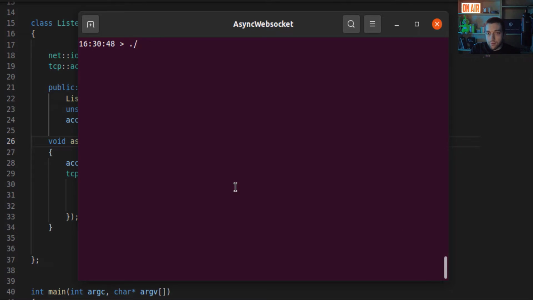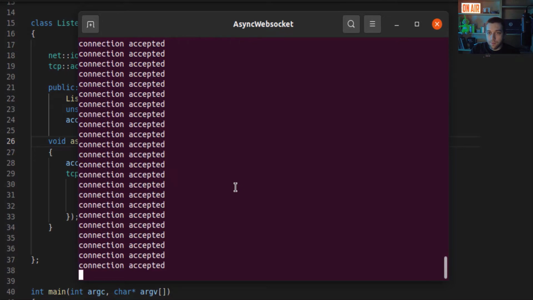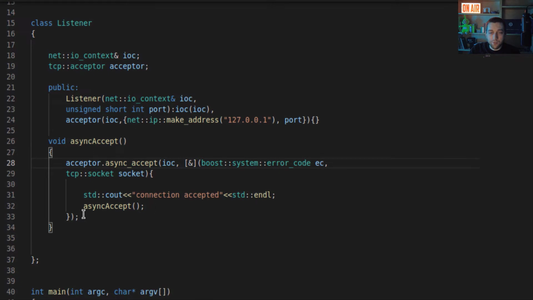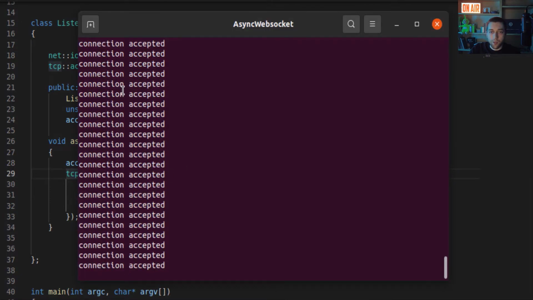So let's run the WebSocket async example. As you see, I didn't create any connection, but the connection accepted is called recursively. This is not what I want. So what's the problem here? As I told you, this will block the connection. So if there's a connection, this will be called, and as long as this is not called, this will wait, right? But this is not what I want.